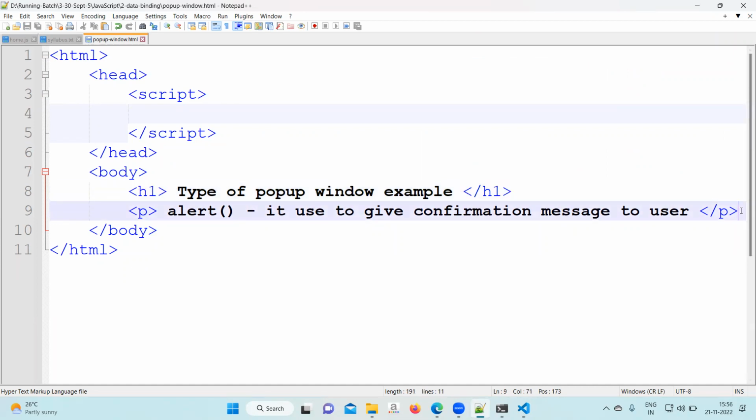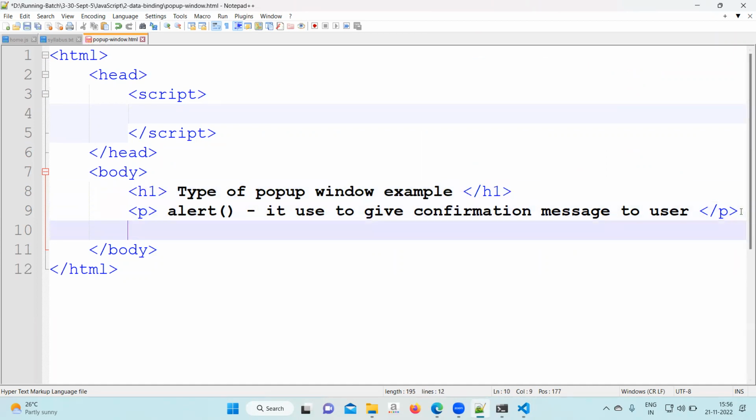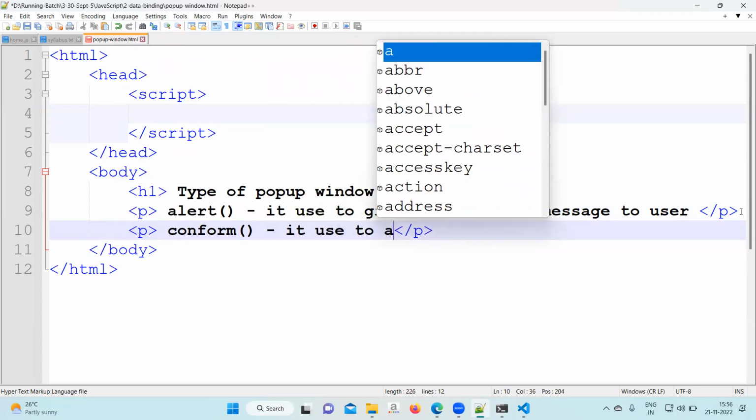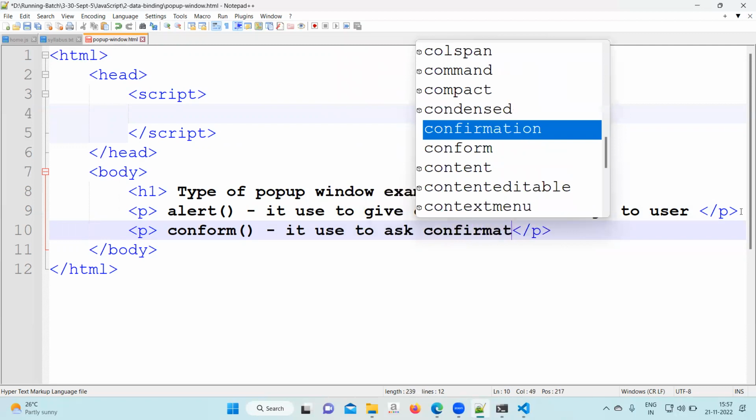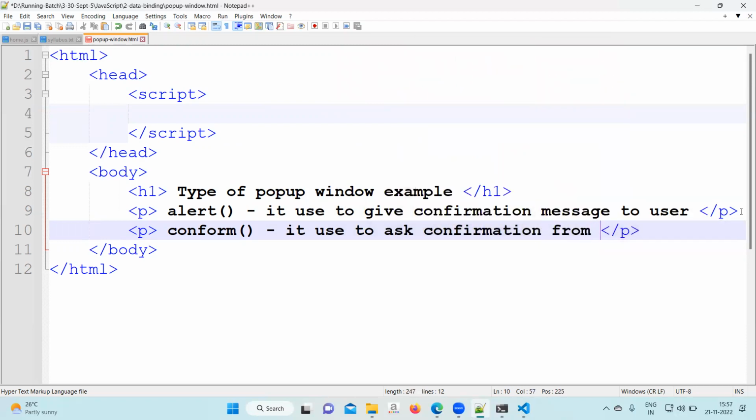Next paragraph, you write confirm. Confirm is a function. It is used to ask for confirmation from the user. Confirm is used to ask for the confirmation from the user. Alert is used to give confirmation to the user.